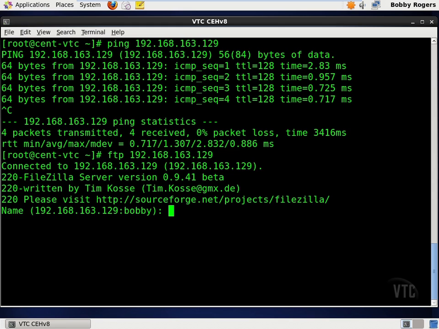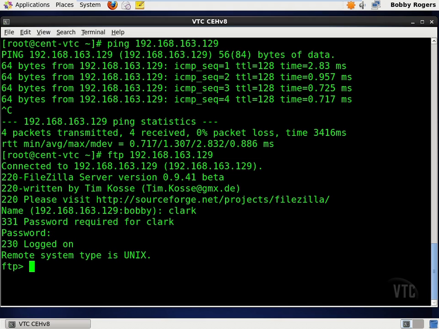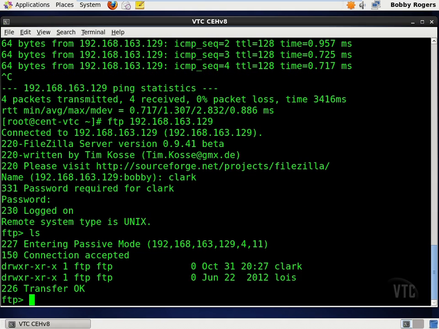192.168.163.129. I get prompted for a username, and the username I want to use is Clark. That's one of the users on the box, as you may remember from earlier sessions. And Clark requires a password, so I'm going to type in the password. It's telling me that he's logged on, so I want to look at the directory right now, and I see that I have 2 directories, Clark and Lois.